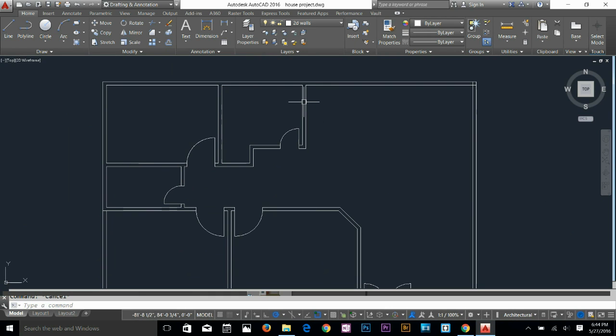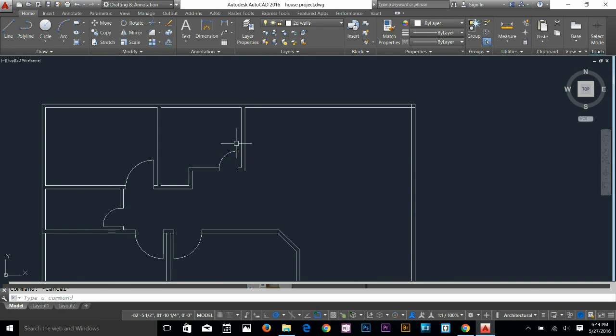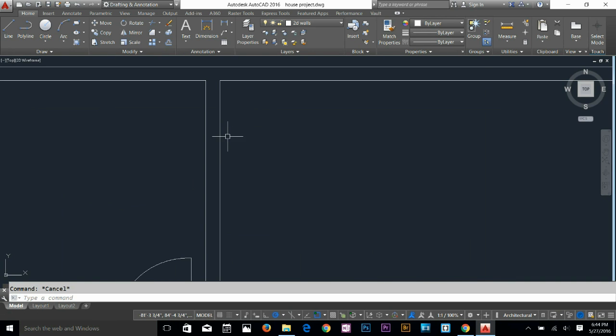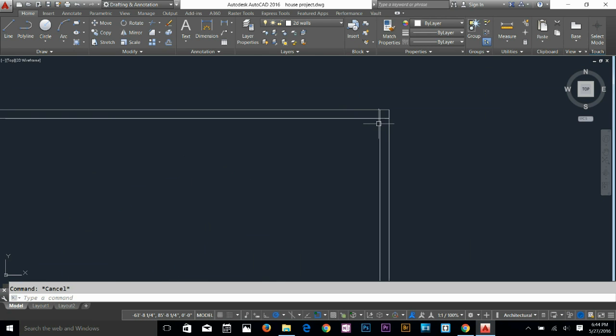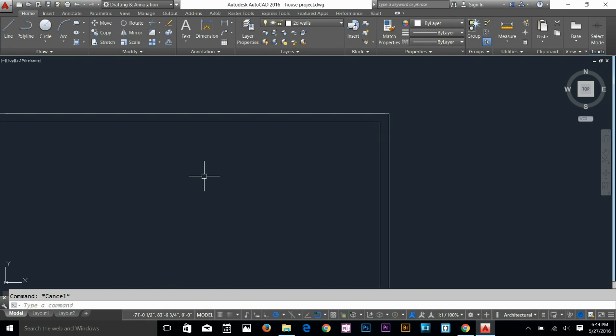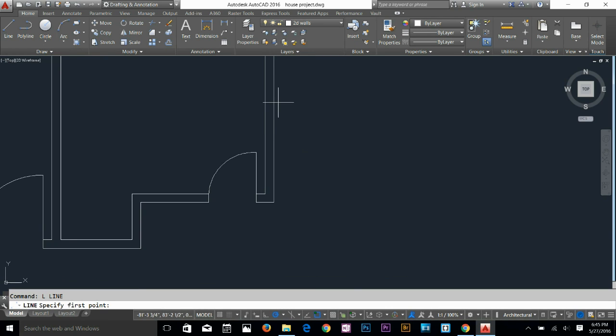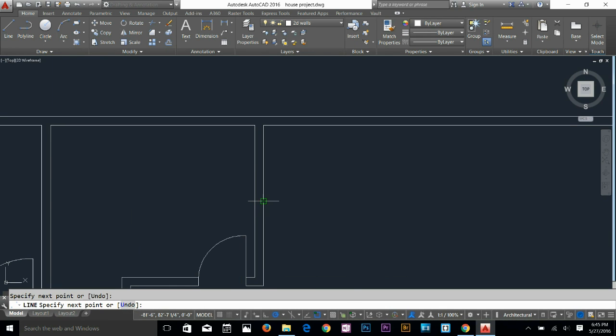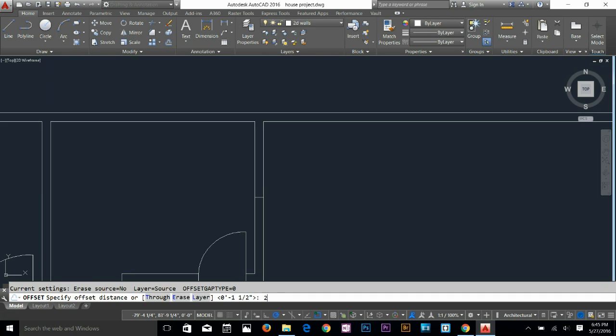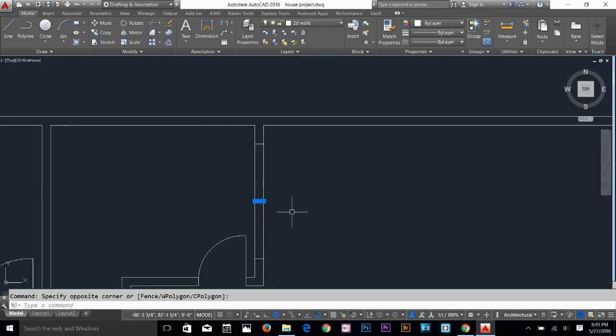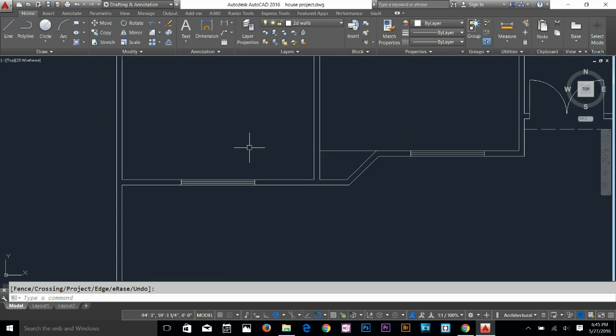So let's say I want to make another window about maybe here. First let's get rid of this line and draw another line here. Then offset 2.5 feet, top, bottom, and then just get rid of the midline, trim off these lines. And then that's the same size window.